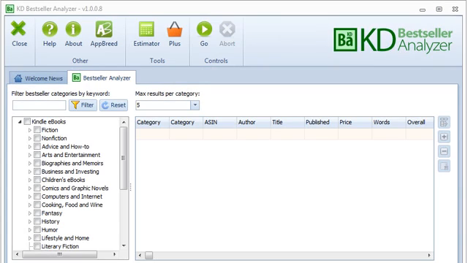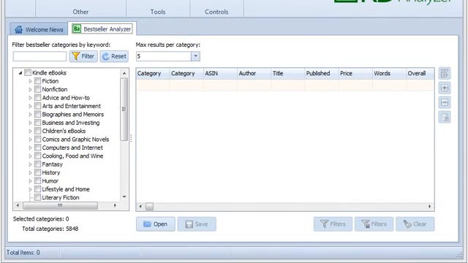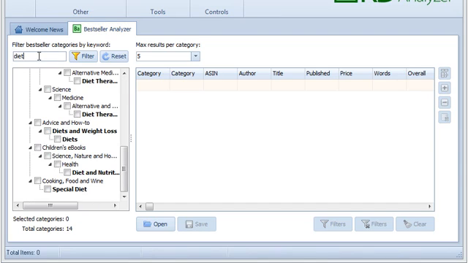Now let's take a quick peek at the 3 separate software programs. The first one we're looking at here is the KD Bestseller Analyzer. What this does is give you the ability to instantly analyze all of the bestseller categories. All these categories you see here on the left-hand side, in fact, there are over 5,800 different categories you can select from, or you can do a quick search just by entering the search term into this little box here.